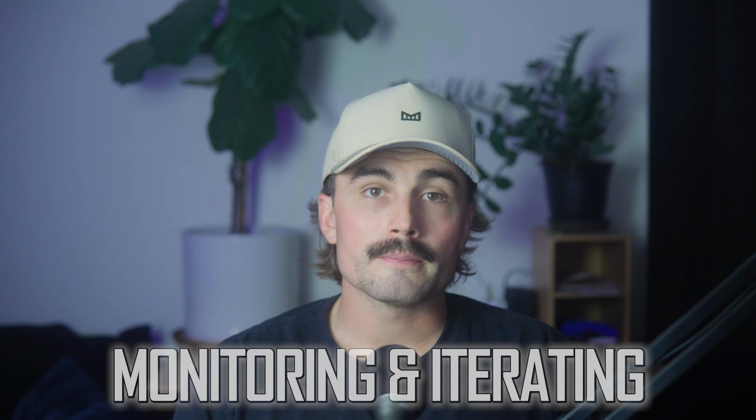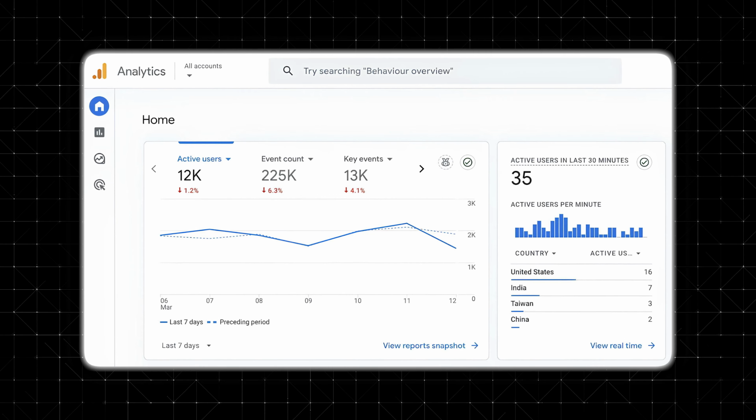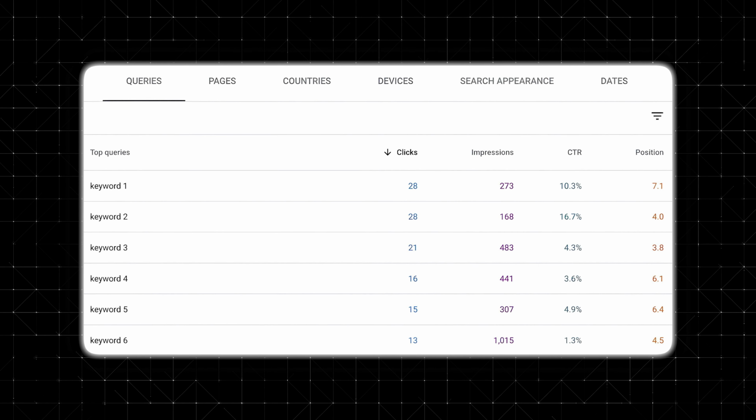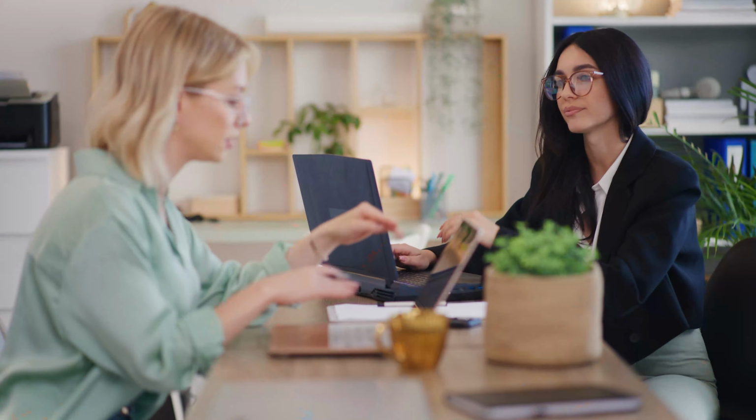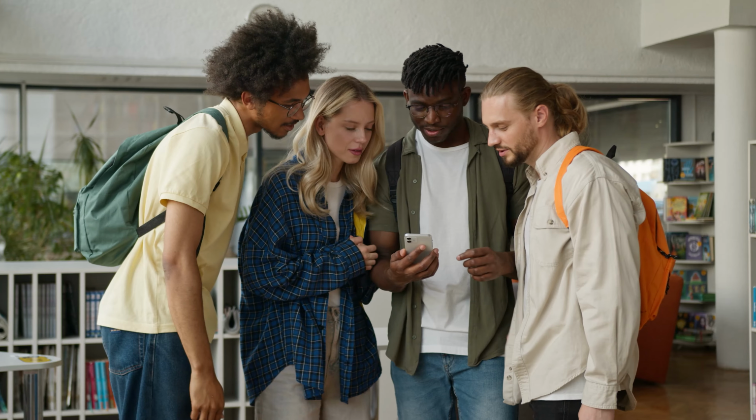Monitoring and iterating. SEO isn't a one-time task. Monitor your results using Google Analytics and Search Console. See which keywords are driving traffic, how long visitors stay, and which pages convert. Keep refining your keyword strategy, updating product descriptions, and building new content. With patience and attention, your Shopify store can climb the rankings and reach the customers who are already searching for what you offer.